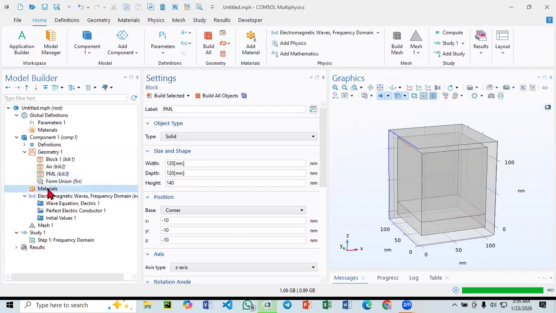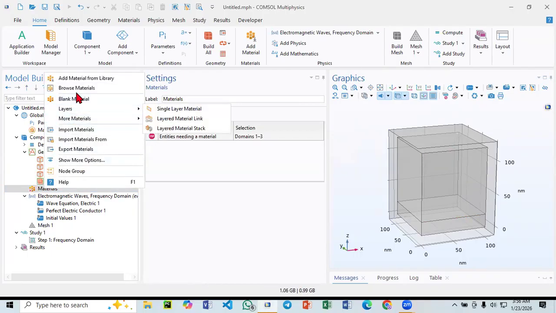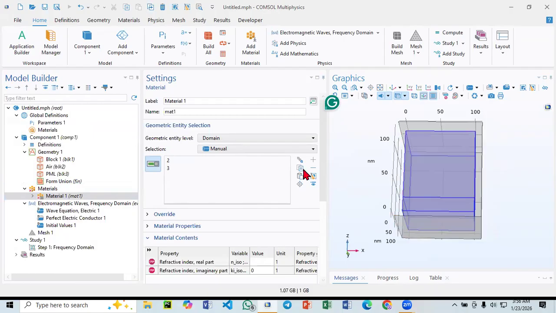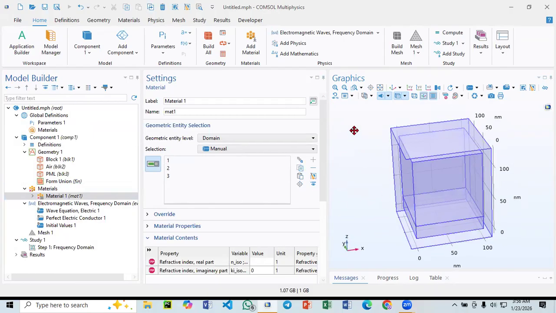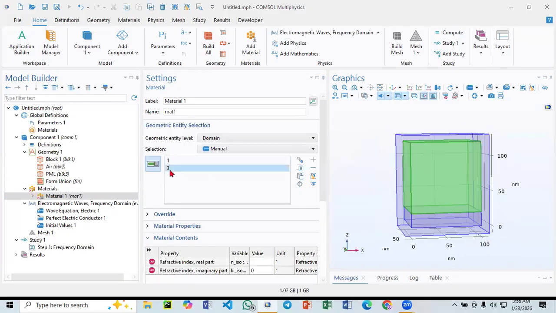Okay. So now from material, I have to select add material from library, or you can select blank material for now. So from blank material, we don't need to. What's going on? Okay, no problem. We need to select this one, and we need to deselect the bottom layer. Okay, we select this one and this one. So it's the air actually.